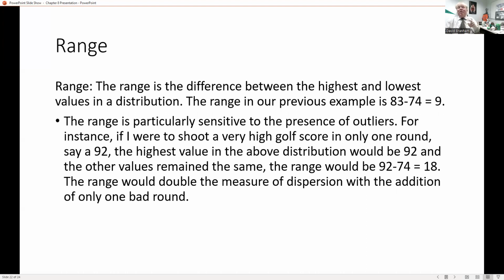For instance, if I were to shoot a very high golf score in one round, say a 92, I didn't quite shoot 92 yesterday, but that's the example I used. I didn't quite get that high, but I got high. The highest value in the above distribution would be 92, and the other values remain the same. So the range would be 92 minus 74, which is 18. See how one value in that situation just doubles the range just like that. So that's the flaw in the range.